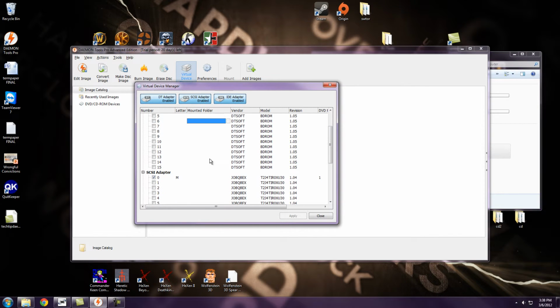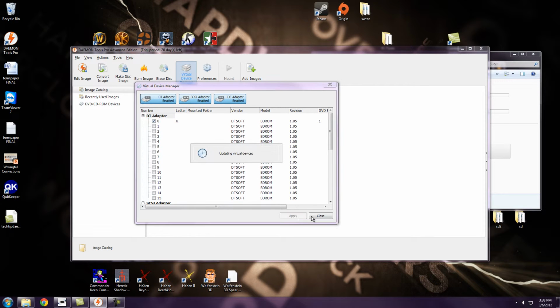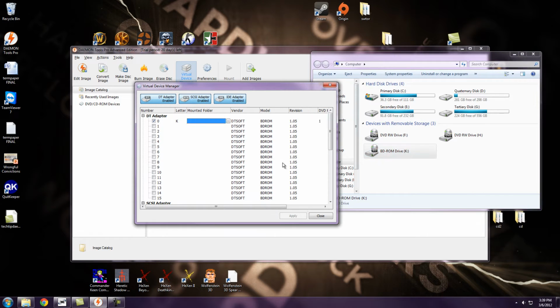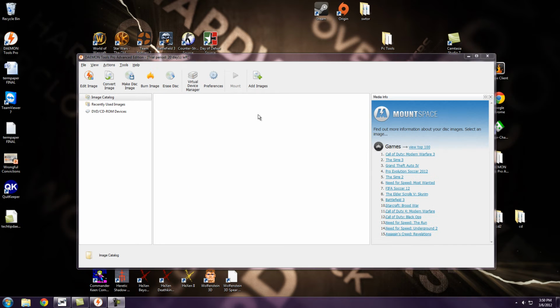We don't need all 3, so I'm going to click off the SCSI and the IDE. I find the top one works the best. So after it updates, we'll be able to see that these top 2 are real, and there should be just one virtual drive left over. I only need the top one for right now, so I'm going to close out of this.